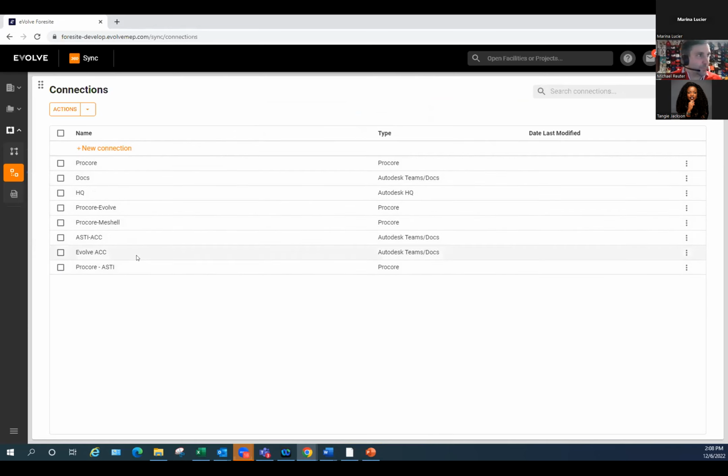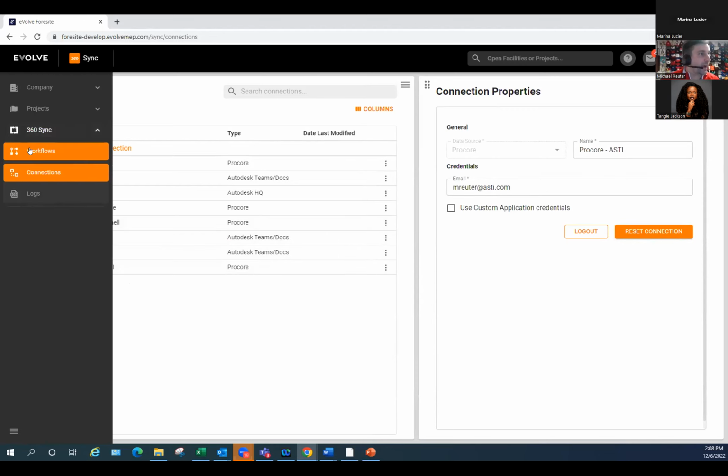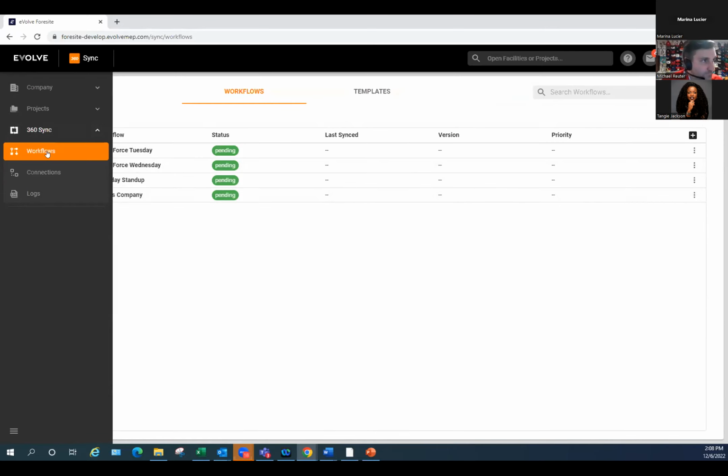You can see I've done this a bunch of times. If I select one, I could delete it by hitting actions and then delete, but I don't want to delete anything right now. If I just wanted to modify it, I could click on it, and if I accidentally put my password in wrong, I could hit reset connection and go from there. Or I could just review everything. But once I've got my connection set up, all I have to do is come over here to workflows.